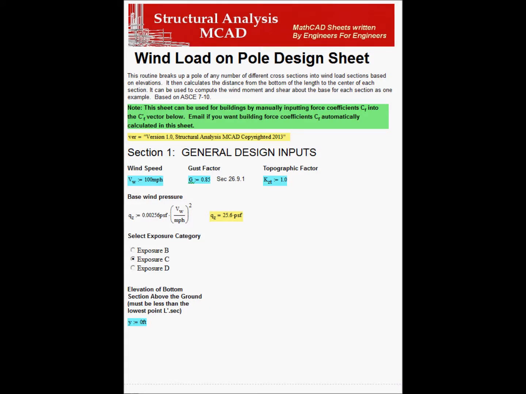The following is a brief presentation on how you can use our wind load on pole design sheet to quickly and efficiently find the wind loads, the moments, and shears on the structures you design. The sheet was specifically designed for poles using ASCE 7-10, but can easily be modified for other types of structures.